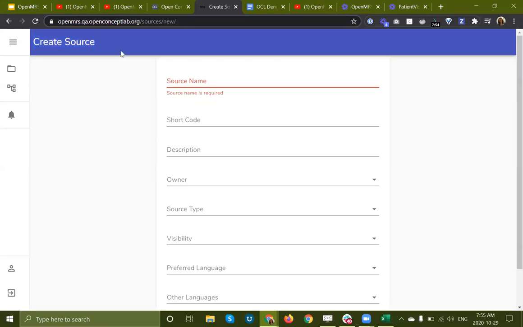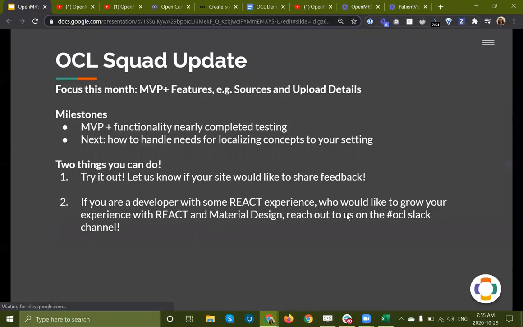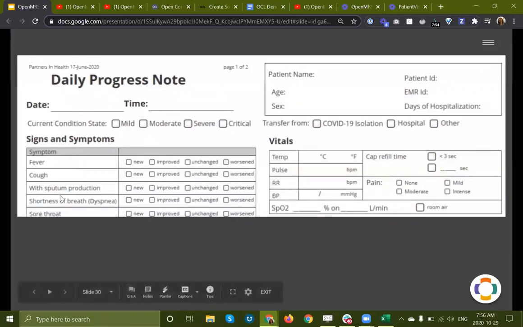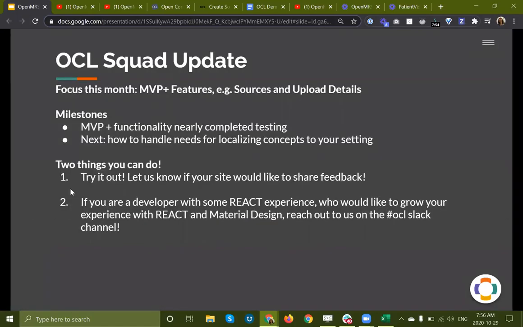What's coming next in this work is we've been adding MVP Plus features. The next big piece is to handle the needs for localizing concepts to my setting. For example, you saw that sputum was captured a little bit differently than how I might have wanted it to be captured based on this form, such as sputum production. So I might want to use the concept, but adjust it for my case without having to completely recreate it. That's the next use case we're going to try to tackle.